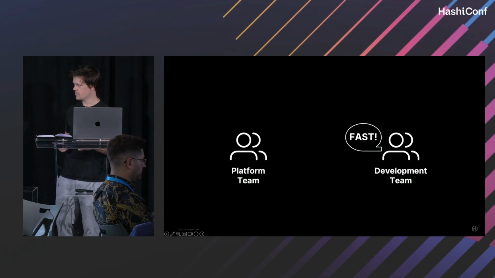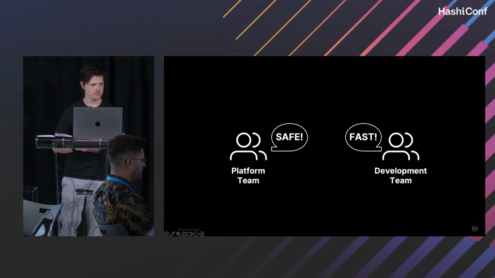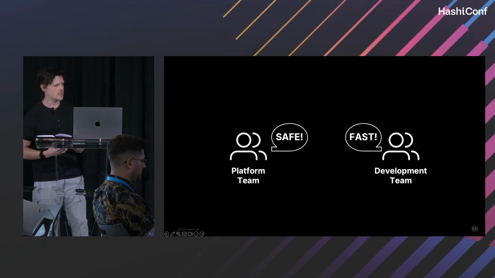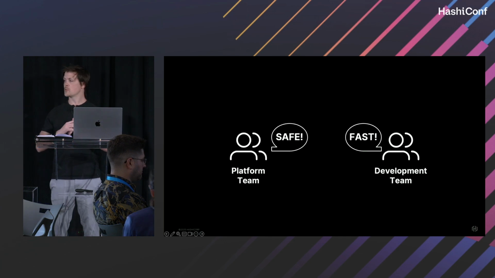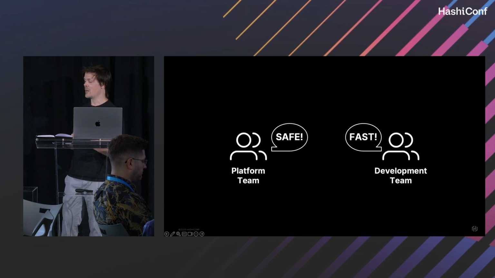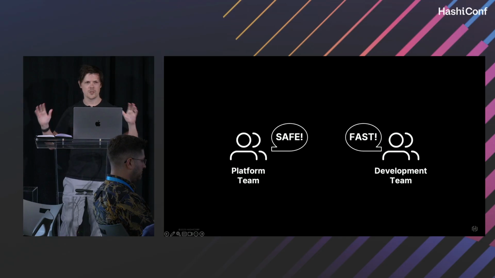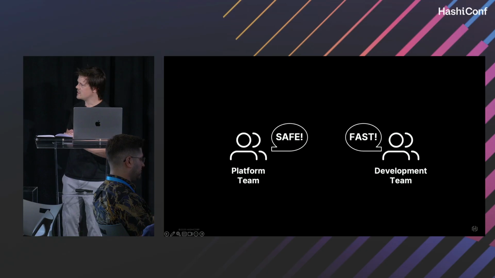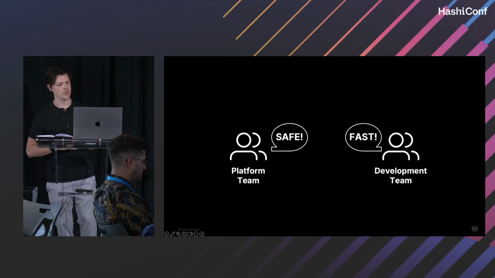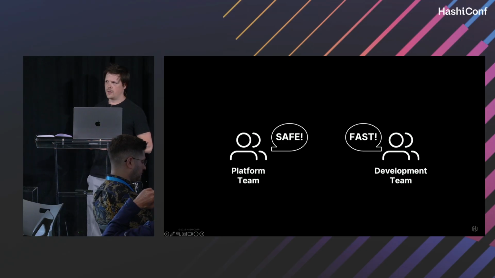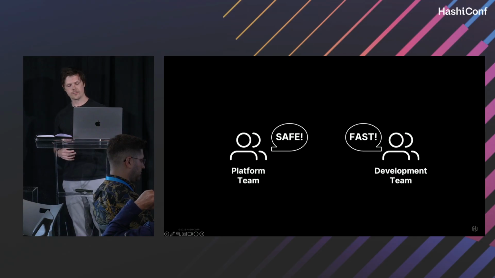The platform team, they want to go safe, right? They want to make sure that these best practices are being followed, that things are being deployed securely, that we're not completely destroying our budget in the first month of the quarter, and making sure that these best practices are being enforced across the organization. And this can cause a couple challenges.